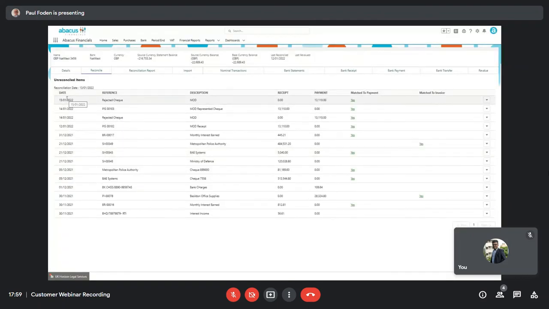First thing that we can see is the first five columns that were imported. So the date, the reference, description, receipt and payment are exactly what were in the original bank statement import file. Then we can see it's either matched to payment, matched to invoice, or not matched at all. It's matched to payment if a payment already exists.